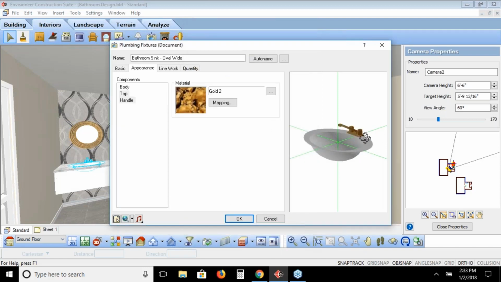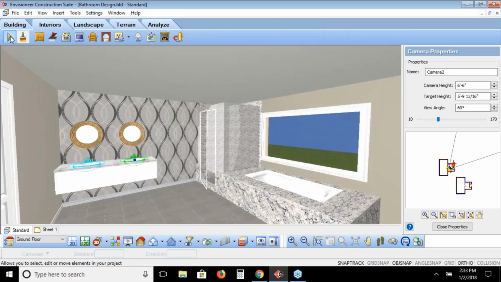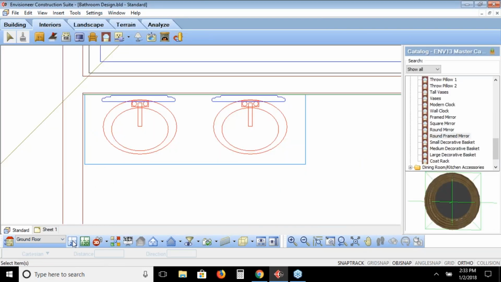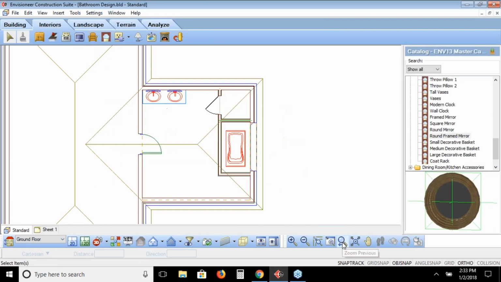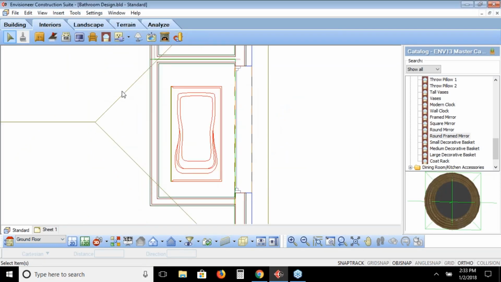Click OK, and now they've got that gold finish. And click OK. So now I've got that gold finish on the taps. Put it back into 2D, zoom back out around my platform tub using the zoom window tool.